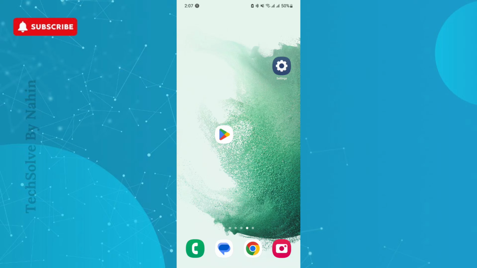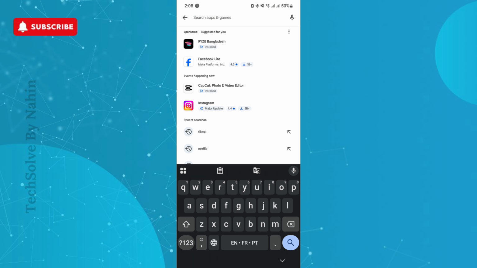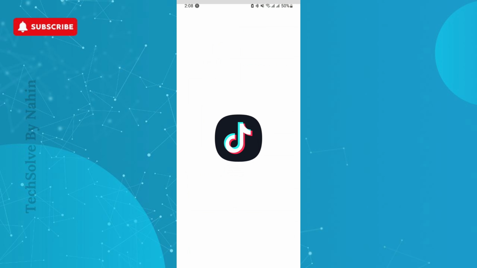In this video, I am going to show you how to create a TikTok account on your phone in just a few minutes. So if you are new to TikTok, don't worry, just follow this simple guide till the end. First, go to Play Store or App Store, search for TikTok and download the app. Once it's installed, open it.